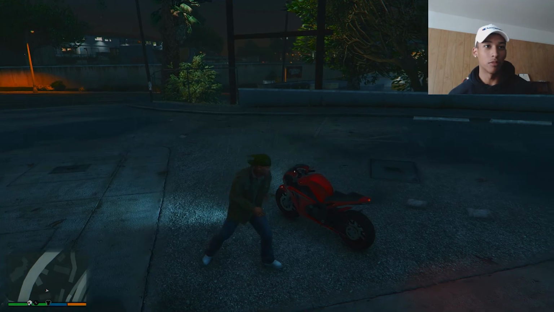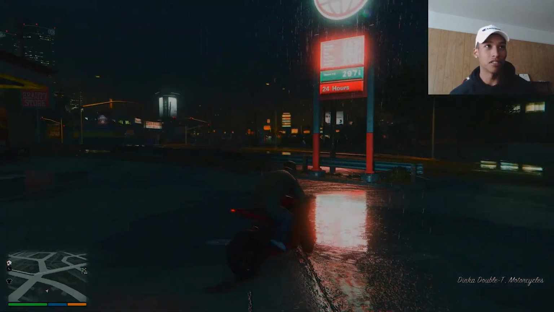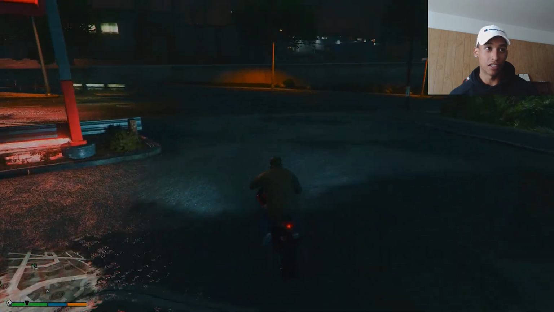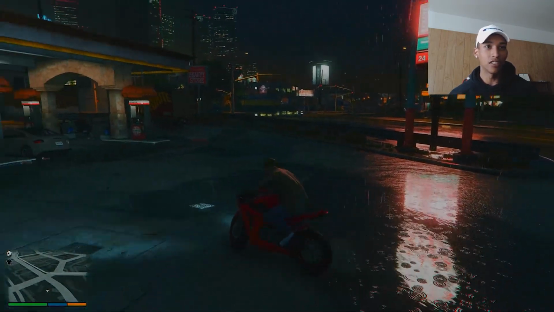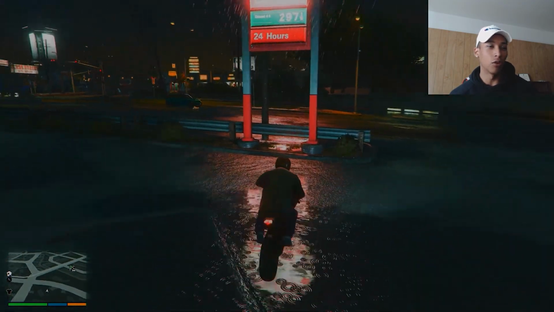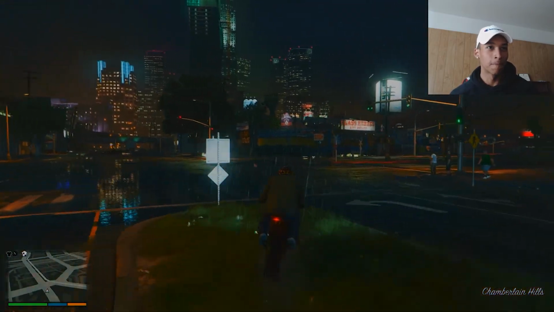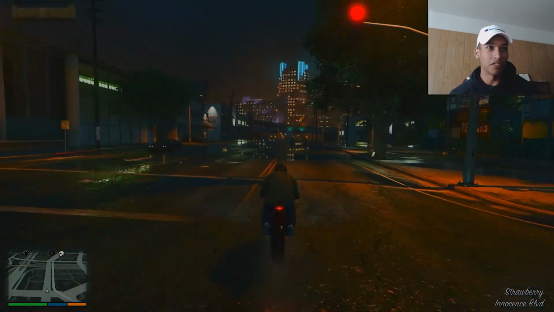So let me go ahead and show you guys. This mod is called ProjectRAGE. It is a graphics enhancer, and I can definitely see some changes. I think a big change is in the reflections, you can see. I think the whole game as a whole looks different. It gives me Grand Theft Auto Vice City vibes.